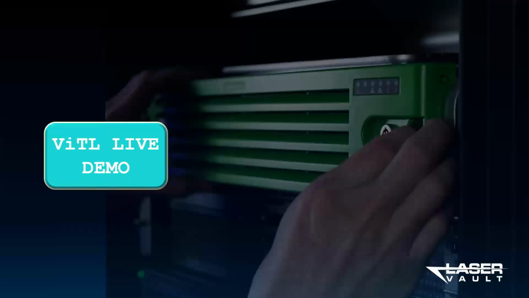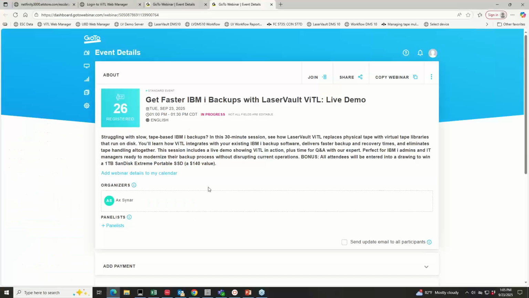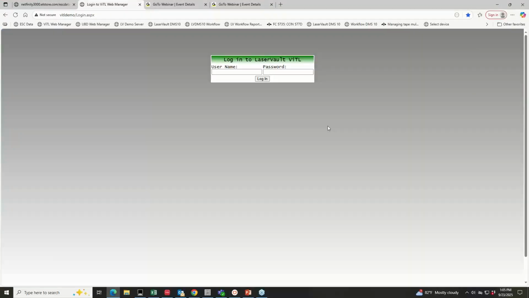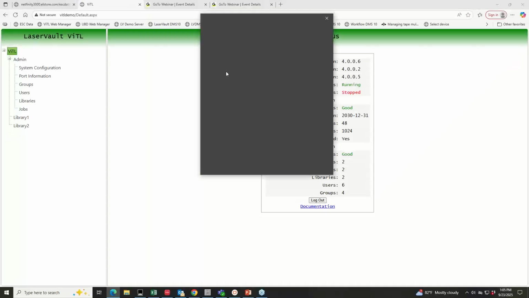So let's go ahead and go through a demo of our solution, LaserVault ViTL. First thing I'm going to go through is our web interface. This is really to define your tape libraries, your tape devices, and add your virtual tapes to your inventory for all your daily, weekly, and monthly tape backup rotations. So this would be primarily used for configuration and setup. I'm going to go through some of those options for configuring your backups to go to VTL instead of physical tape. We've got a secure login and password to access this interface.